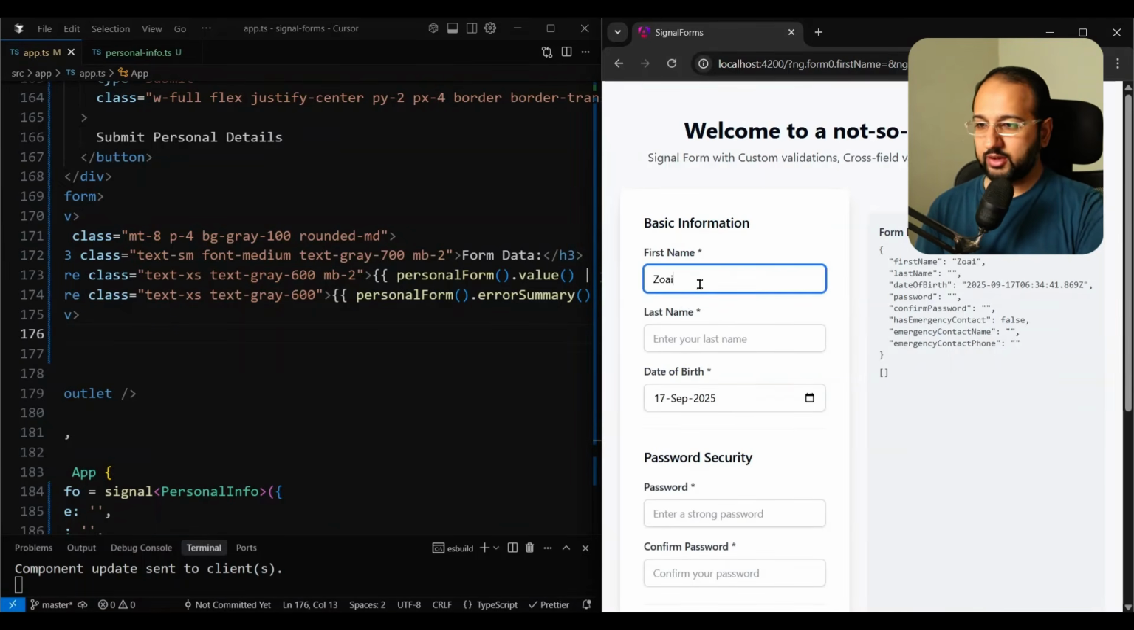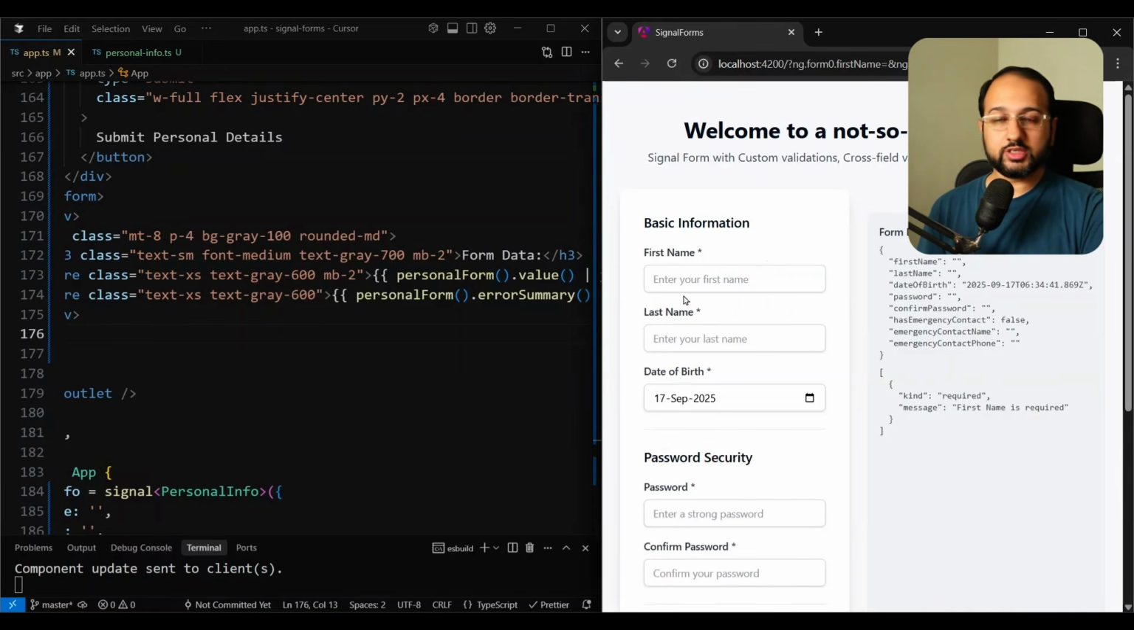Now if I enter my name here, you can see that the required error goes away instantly, and you can see that we get this error again when we remove this. So our error is getting applied correctly. Now we just need to show this error on the UI. Okay, how do we show this error on the UI?